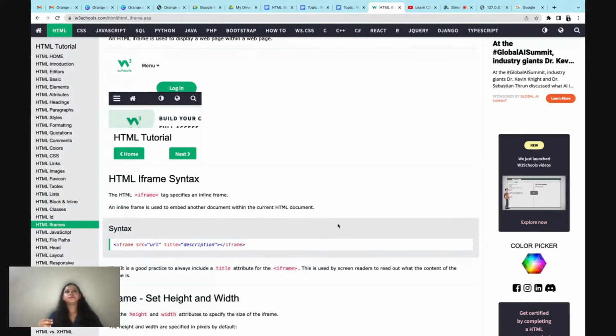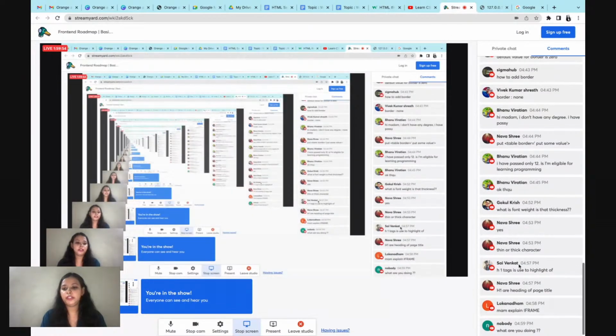To be honest, I have worked on more than 10 projects so far, and I have never used an iframe. So it is a very outdated concept, I think. But it does exist, and it is a good topic too.